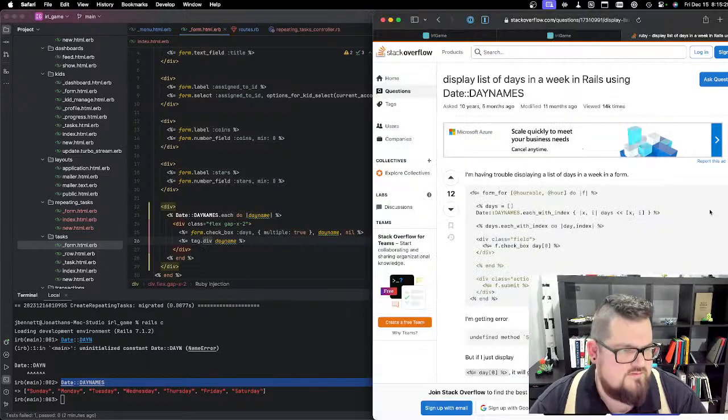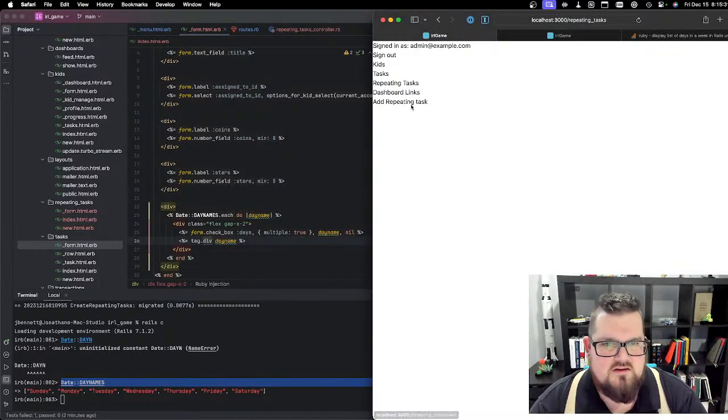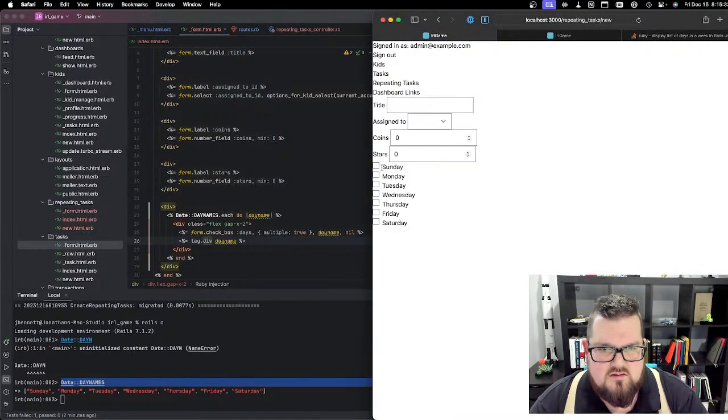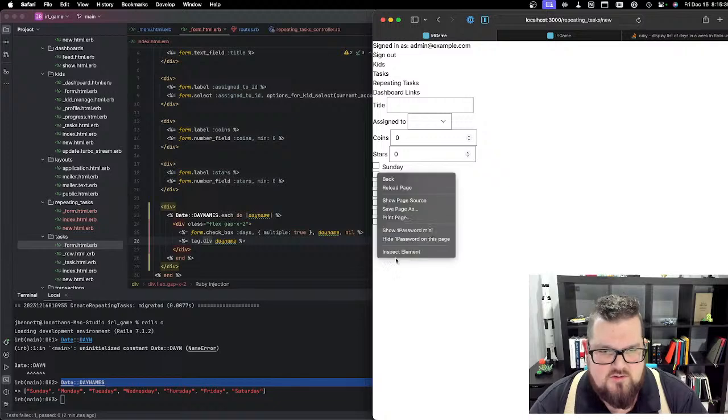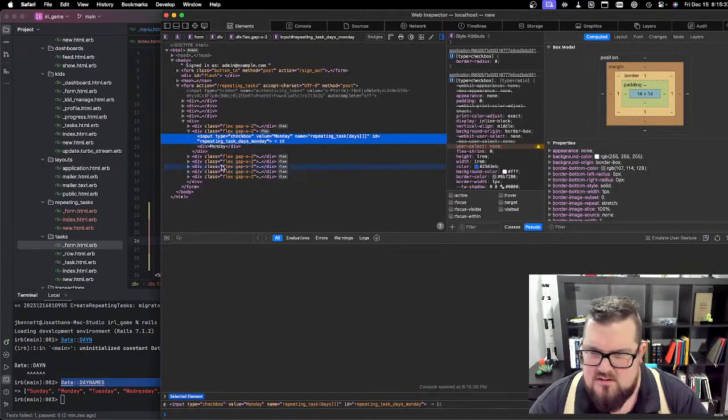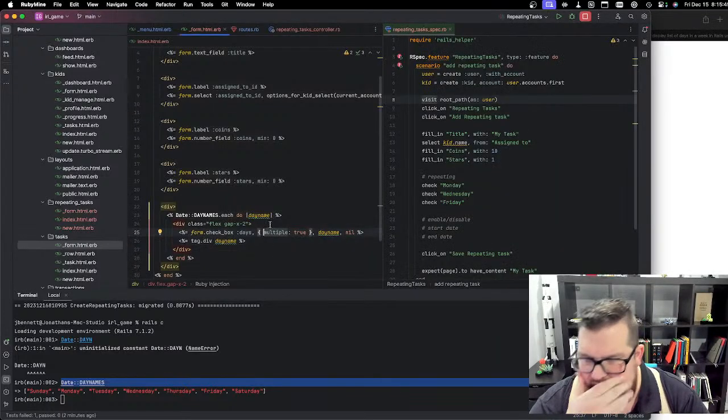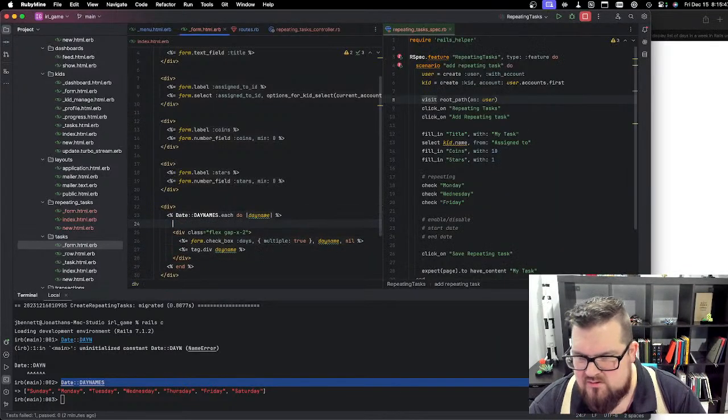I'm just going to take a look at that visually, make sure that's sane. Monday, and then what do these checkboxes look like? Checkbox, values Monday, name, repeating task days, ID. Yep, that looks about right. Perfect. Okay, but this actually should be a label.